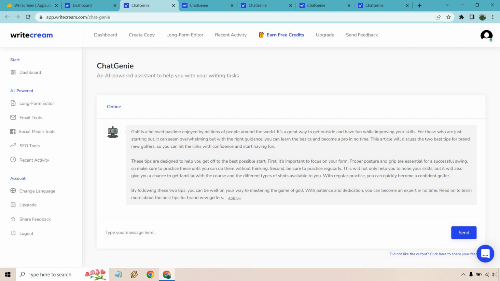For those who are just starting out, it can seem overwhelming, but with the right guidance, you can learn the basics and become a pro in no time. That's quite the claim. The article will discuss the 2 best tips for brand new golfers, so you can hit the links with confidence and start having fun. These tips are designed to help you, and so on. They talk about focusing on your form and proper posture, second, to practice regularly, and by following these 2 tips, you can be well on your way in your game.